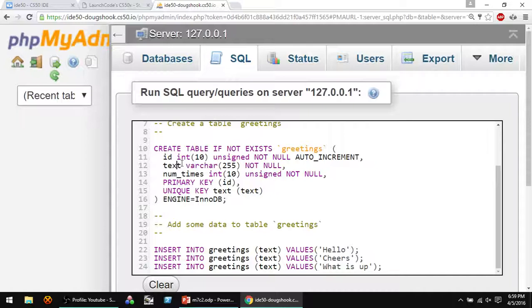Anybody have an idea? Yeah. Columns. They're going to be columns, right? So we're creating a table called Greetings. This is the first column in my table. Text is the second column, and num times is the third column of my table.